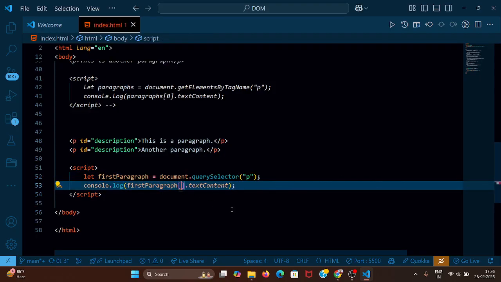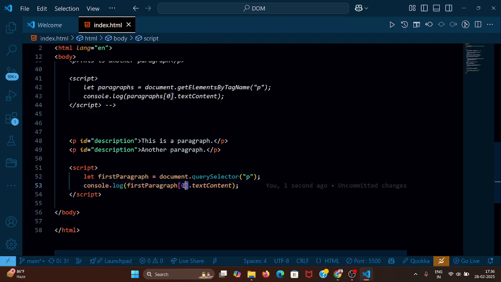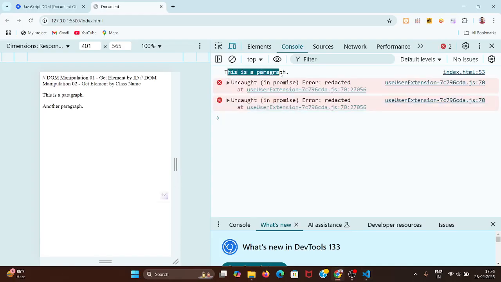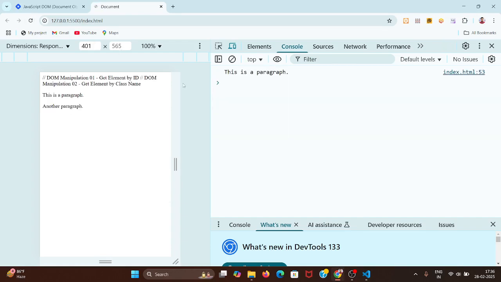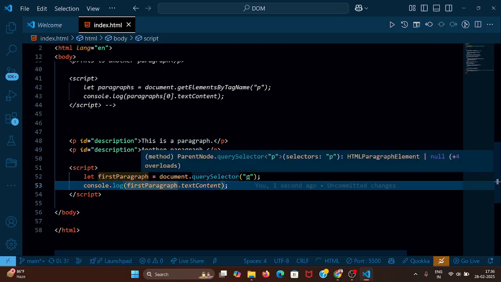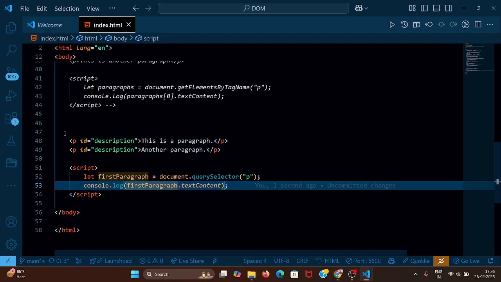Let's see. We should give an index here. No, here we should not give, because it is query selector, not query selector all. So let's see if it's giving output. Yes, this is paragraph, it's giving output. Okay, so that's the thing. Now it means it's selecting the p tag, the first p tag's element, right?